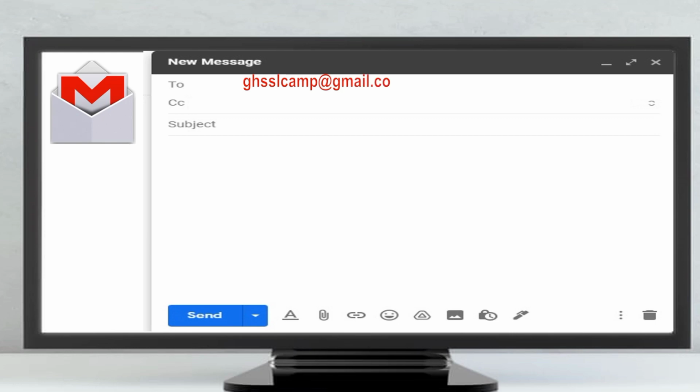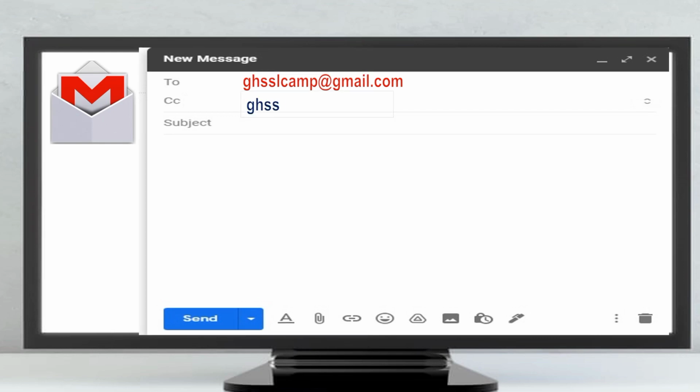Now, to field is meant for the main recipient of an email. The receiver's mail ID has to be texted in to field. Let us text the school ID as ghsslcamp@gmail.com. In CC field, let us text the mail IDs of other receivers to receive the copy of the message. Imagine the school might have 3 mail IDs, so let us text the other IDs in CC field such as ghsslthn@gmail.com and ghssupm@gmail.com.